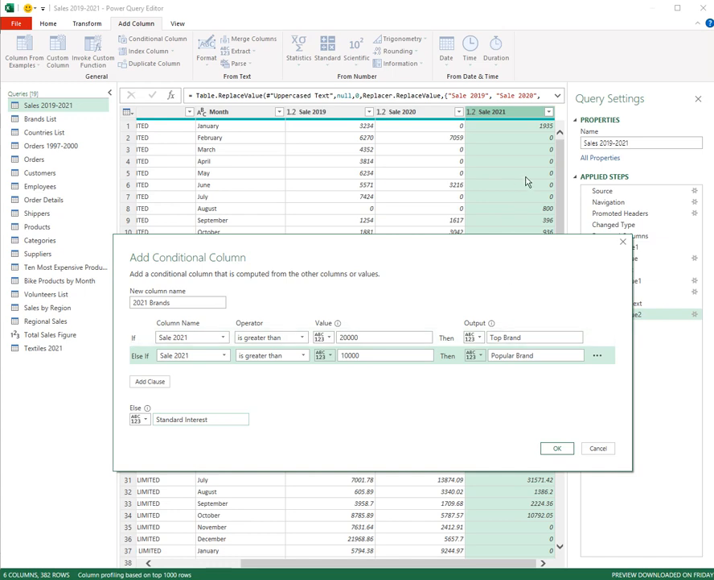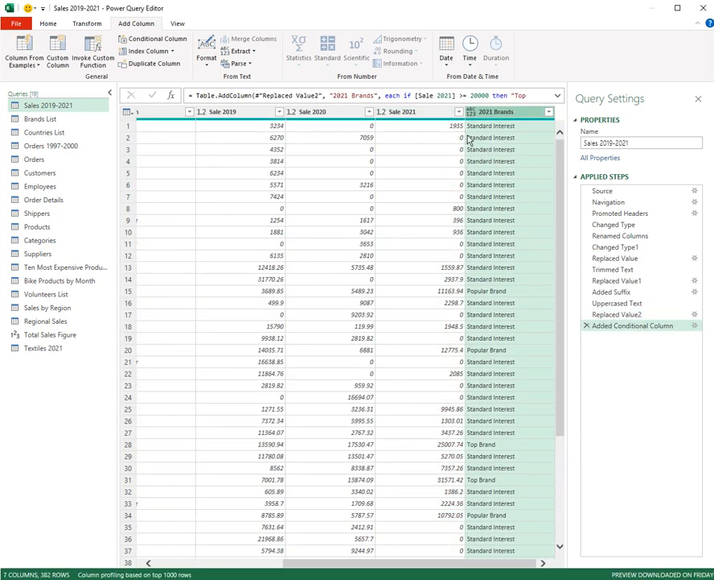So if the sale figure in this column is greater than 20,000, and you can have greater than or greater than equal to, so let's say greater than equal to. If it's greater than equal to 20,000, it's considered a top brand, but if it's greater than equal to 10,000, it's considered a popular brand, otherwise it's just of standard interest, and okay. And so what we find here is we've got certain columns that are certain brands.